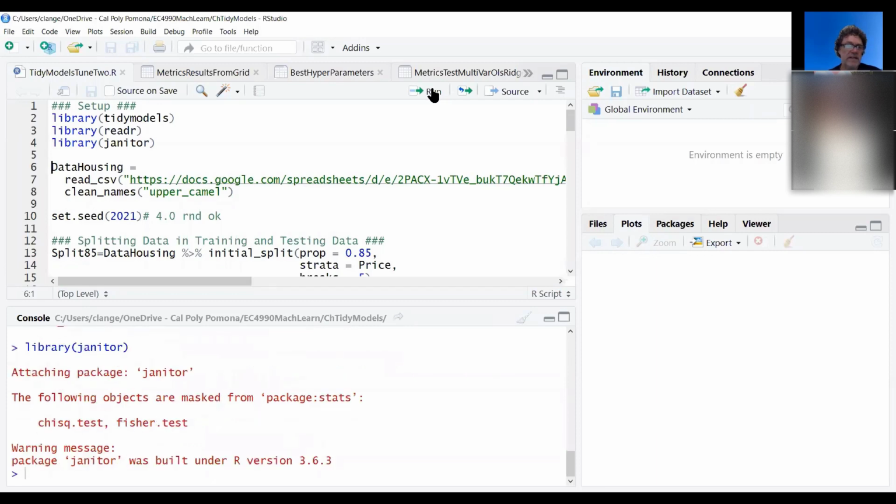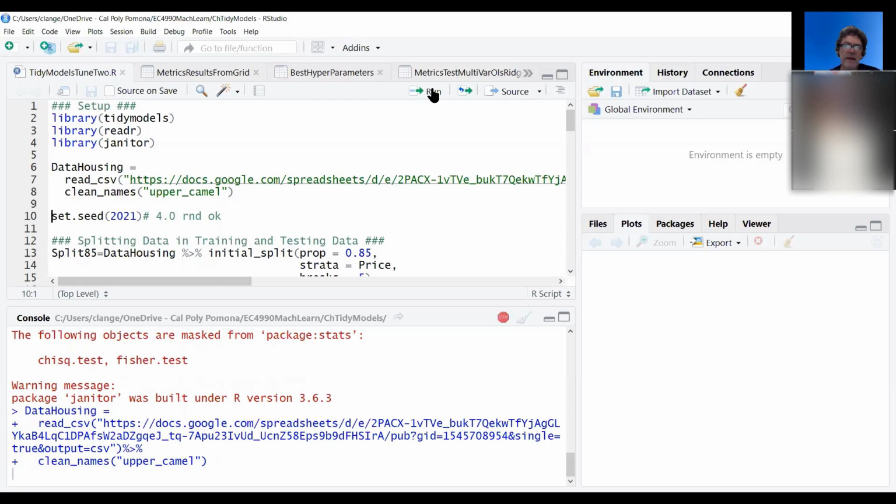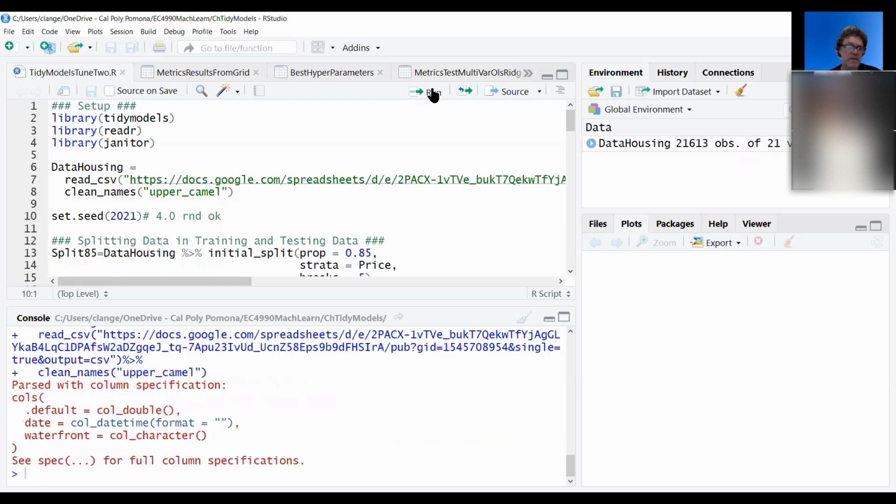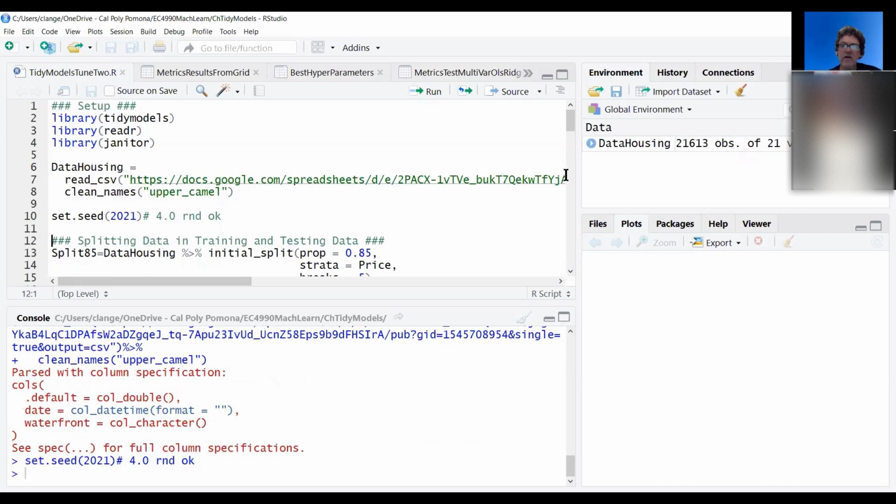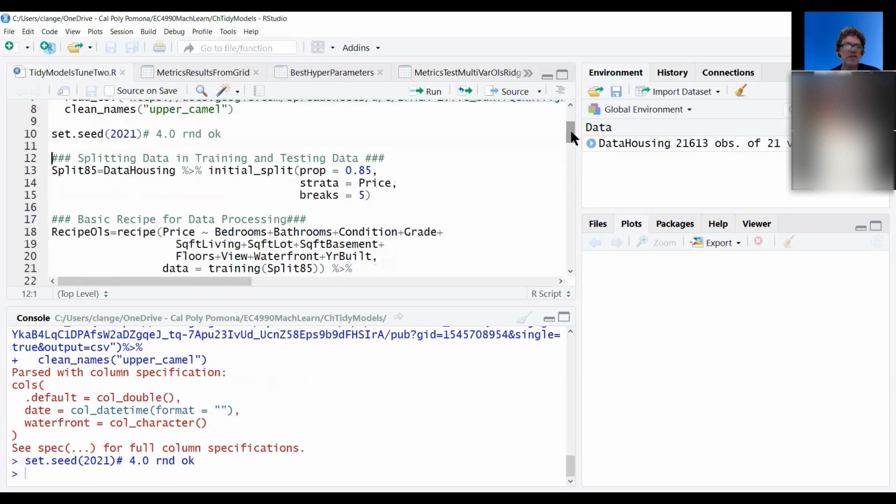Load, reading the R file, janitor cleans up the data. I load the data. I make sure that my randomness is reproducible. And now comes the more substantial part. First, I split my data into training data and into testing data. And the splits are saved in this variable. Let's do it.